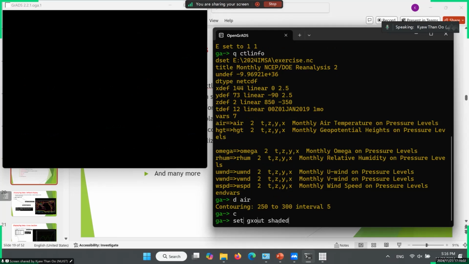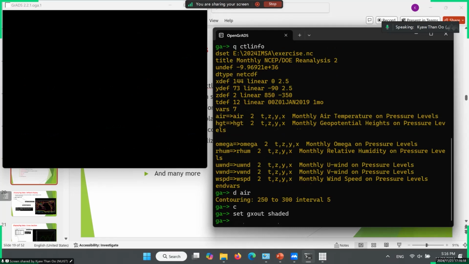Now we want to make not a contour plot. Contour plot is a contour. We want to display the shaded. Shaded means set gxout shaded. Okay, then enter. To display something, what is the command? D and your variable name. Variable name is here. In here, there are two kinds. What is your variable name? This side name is your variable name, not this side.